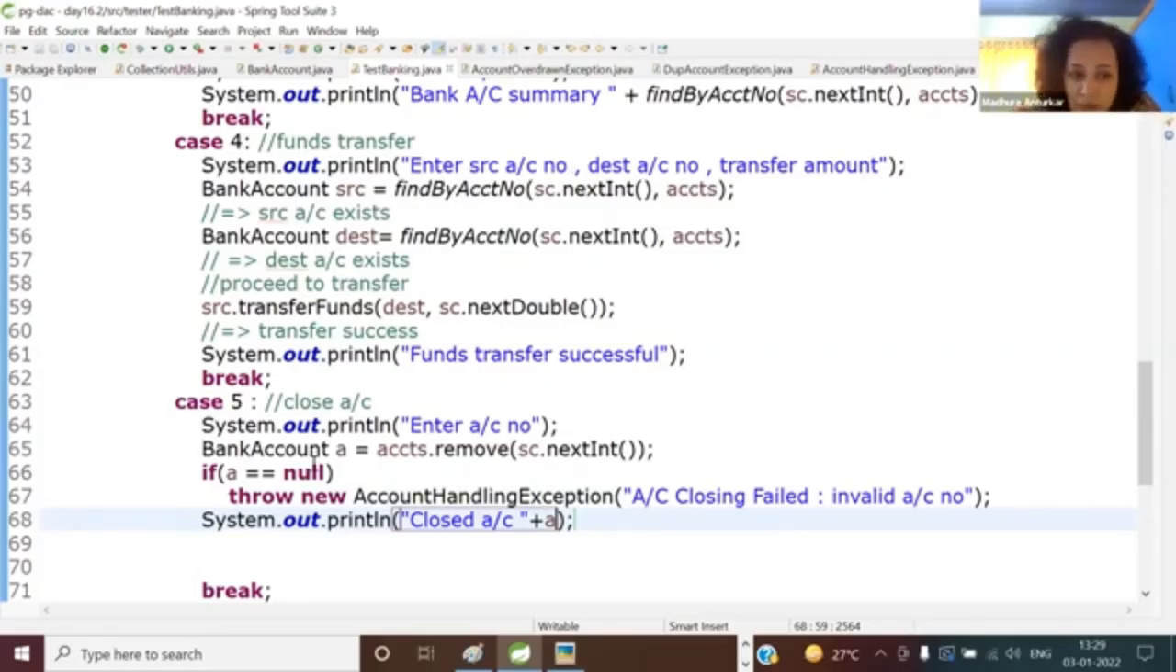I'm just checking. If it is null, then throw, otherwise close the account. Understood? You may not have finished the coding part, but has everyone understood the remove method? The remove method will return null in case the entry cannot be removed. In short, the key doesn't exist. Otherwise, it will return the removed value reference, which I'm just taking and printing.